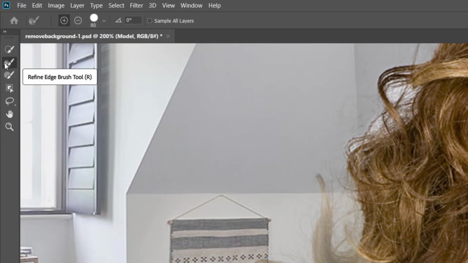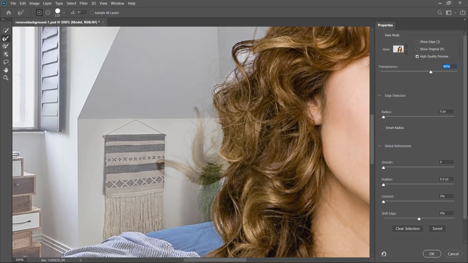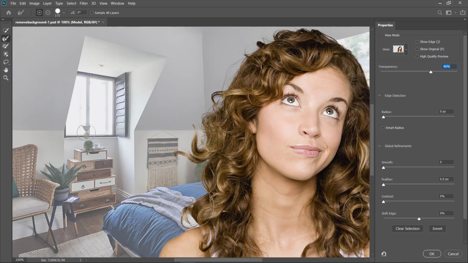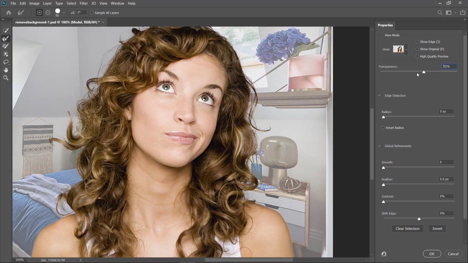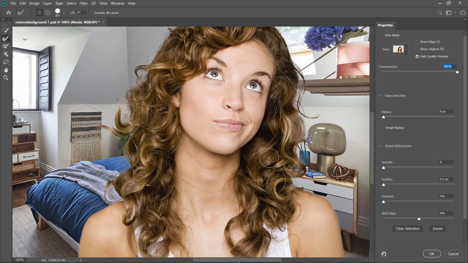It's better to use the Refine Edge Brush tool for this part. It's a tool that is good for complicated or hard to select areas. Now let's select all the edges of the hair to keep the important parts and remove the excess background. Now you know how to remove a background in just a minute.